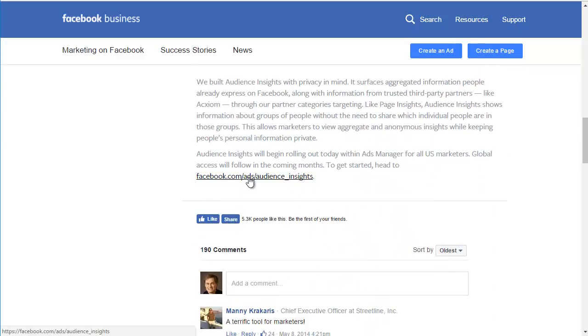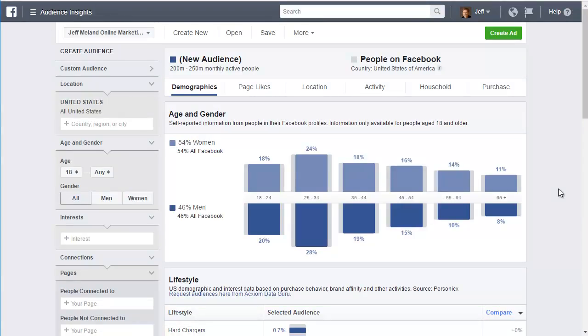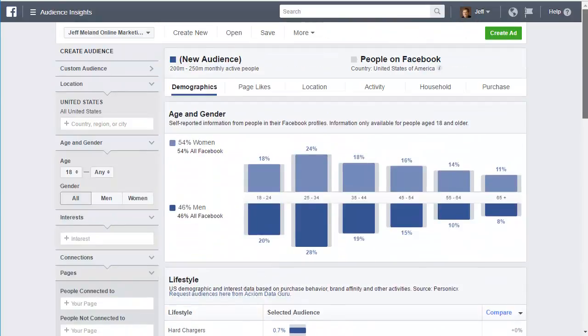This kind of gives an explanation, and then if you look here now, when you're in Facebook, you can go to this link here, facebook.com/ads/audienceinsights, and then you will be at the Audience Insights tool. All right. Now, there's a lot of information here, but I'm going to try to make this easy to understand.